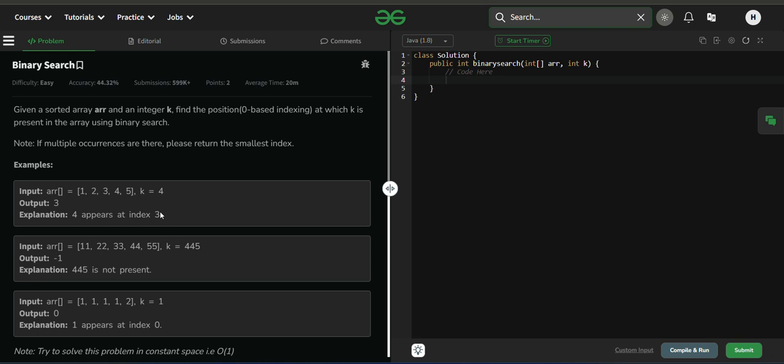Now let's try to program this logic into code. So first we need to declare a variable start. This should be 0 because here they have given the 0 based indexing positions. Then we need to declare the variable n.